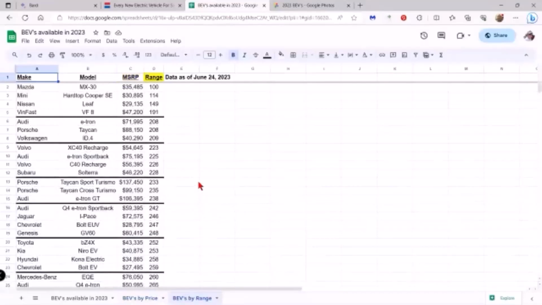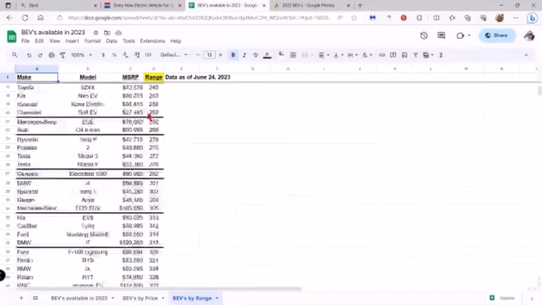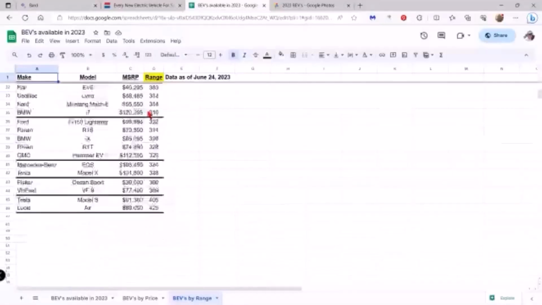Then if you want to see this list by range, we start off with the worst range, which is the Mazda MX-30 at a range of only 100 miles. The hardtop Cooper also is pretty low at 114. And if we scroll down, you can see that we get to the Lucid Air, which has a whopping 425 miles range.